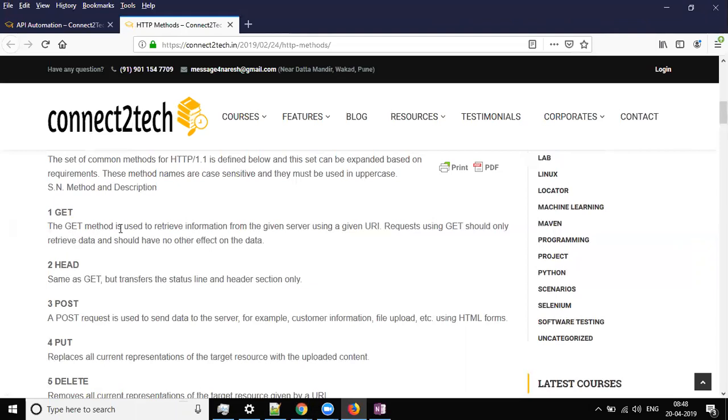So here you can see the get method is used to retrieve information from the given server using a given URI. A request using get should only retrieve data and should have no effect on the data. As a good developer, I have to write my get request code in such a way that it only gives me the message or the resource.